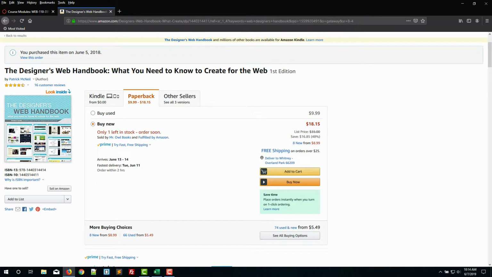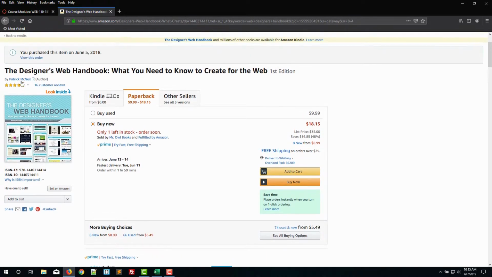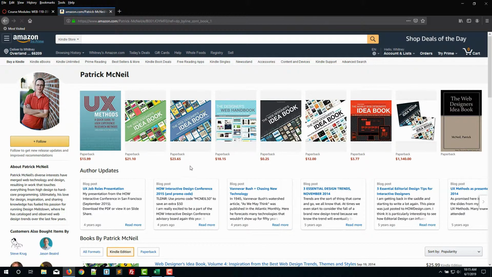Another resource that I would suggest is this, the Designer's Web Handbook: What You Need to Know to Create for the Web. This is a really good basic book that covers a lot of the same things that we've talked about in class, but more from the design side. And the author for this actually has a really great series.